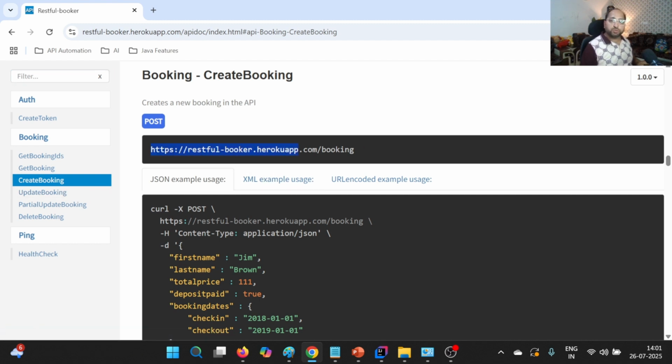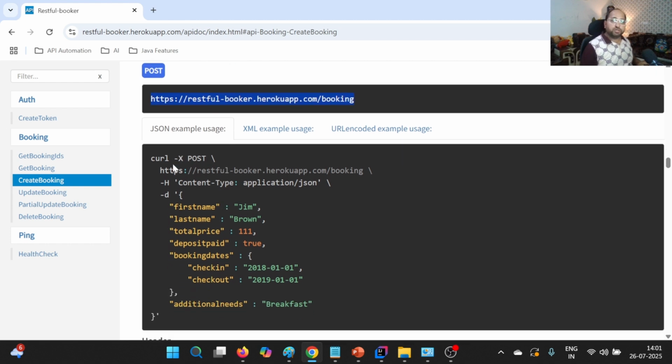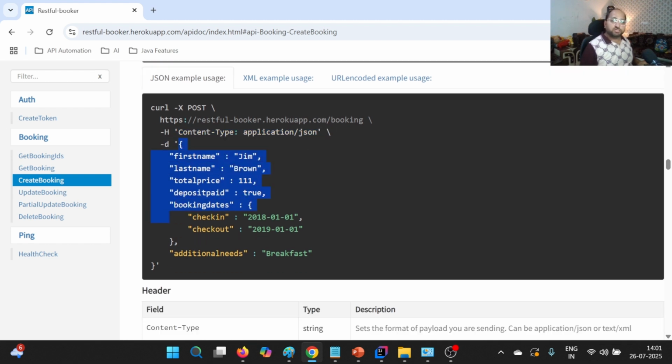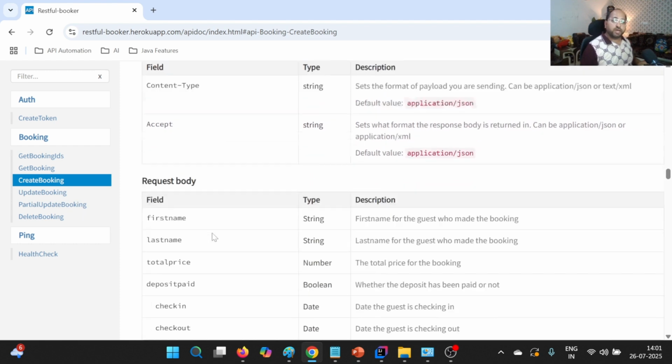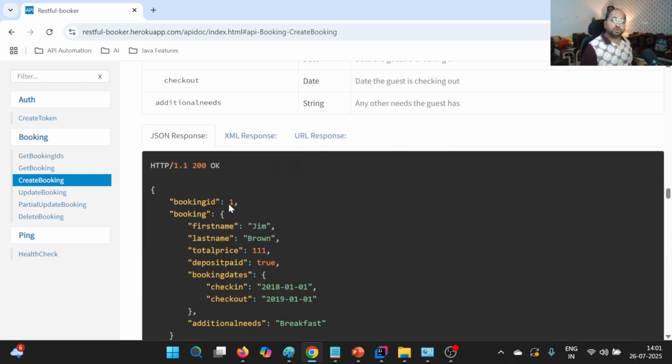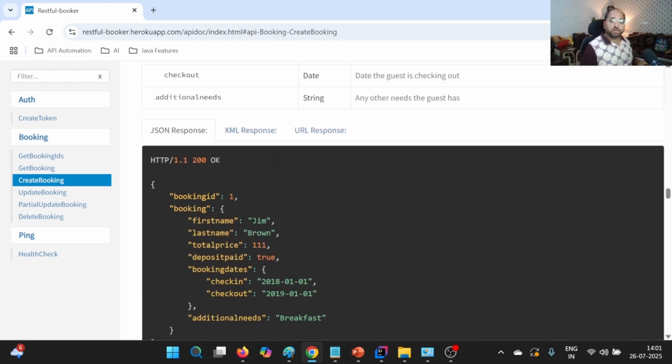This is the base URI, and this is the endpoint, so this is the entire endpoint. This is a POST request and it accepts the header content type application/json. This is the payload: first name, last name, total price. Inside that there is another JSON object. And at last, after hitting this request, we will get a response something like this.